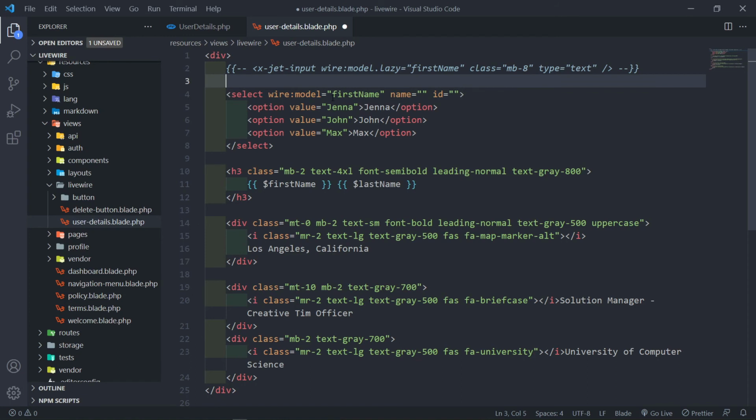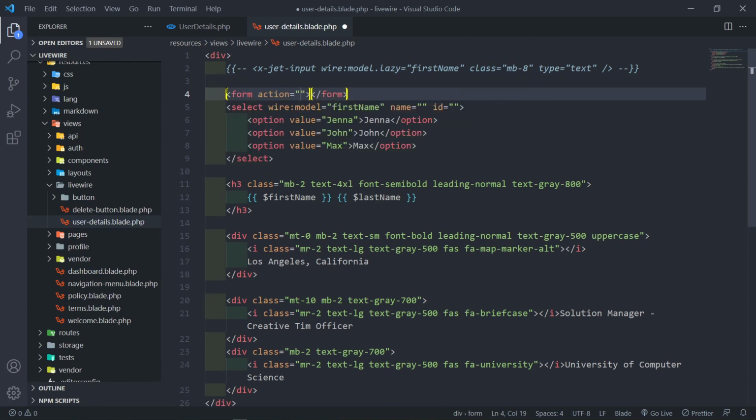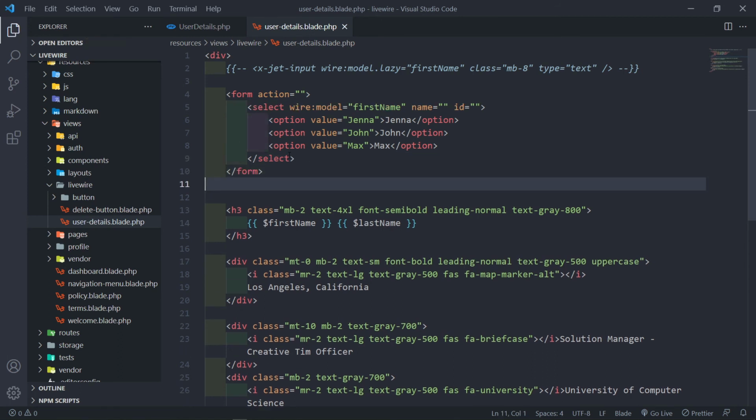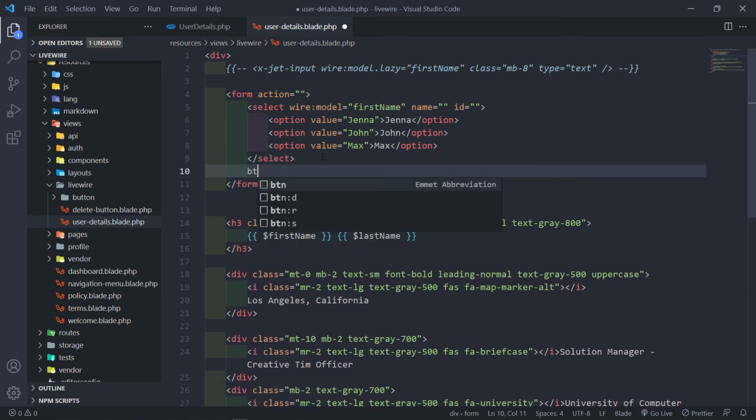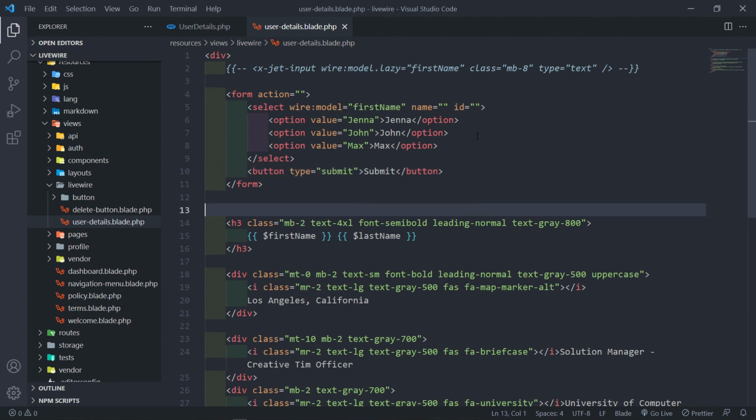Let's say we had the form right here, so form. I'm not going to do an action, I'm just doing this for learning purposes. So, I'm just going to add a button right here. And I'm just going to do a submit. Just going to do a type. All right. Now, let's say in this case, we have a form right here.